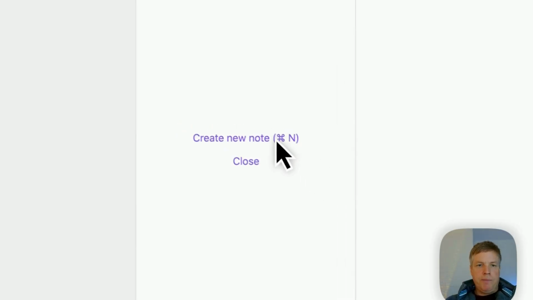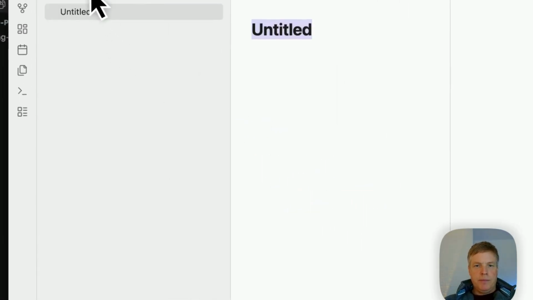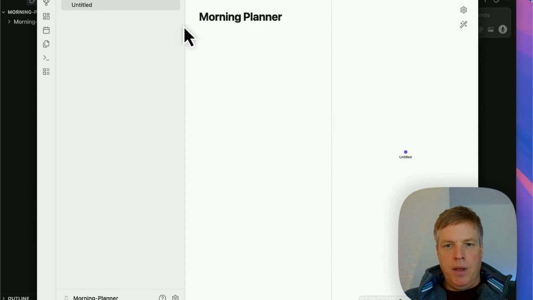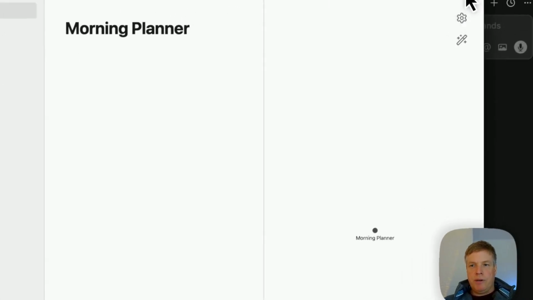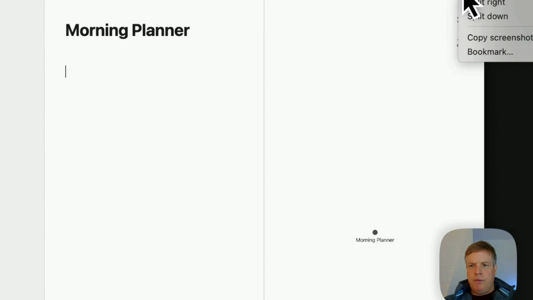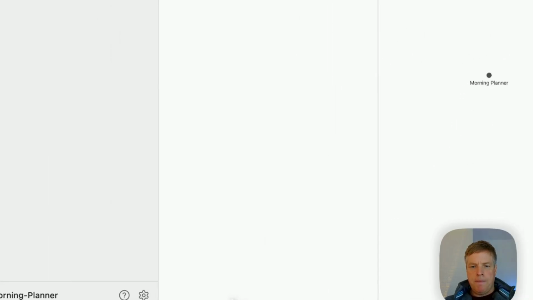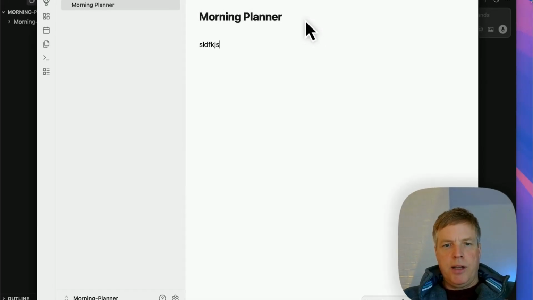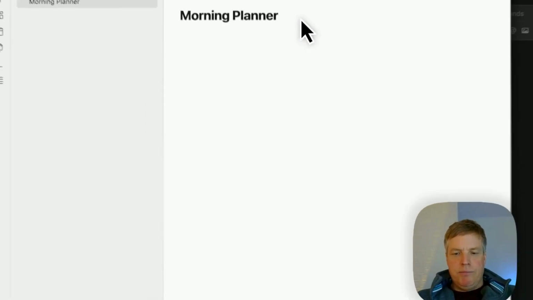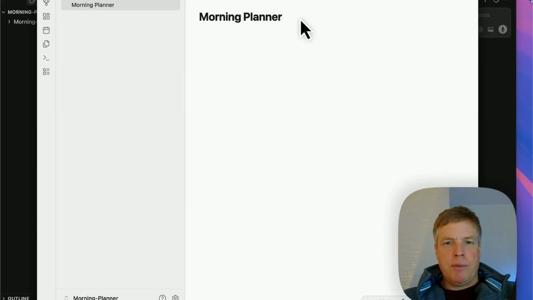So it's empty right now, and I'm going to create a new document. I'm going to call it Morning Planner. Okay, and we're going to get rid of this. We don't need the graph view. This is just like a blank document. We can write whatever we want. It uses Markdown, which is a simple language, just to make bold and bullet points and so forth. But we're not going to worry about that.